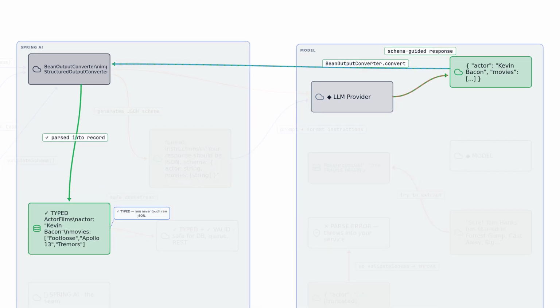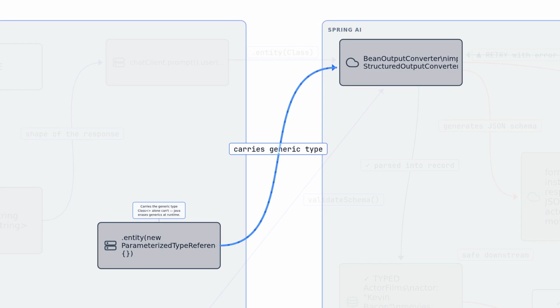The response comes back as text, and .entity parses it straight into your record. You never touch raw JSON in your service code. Java erases generics at runtime, so for a list you hand Spring AI a parameterized type reference instead of a bare .class. Same seam, same converter, one extra type token.